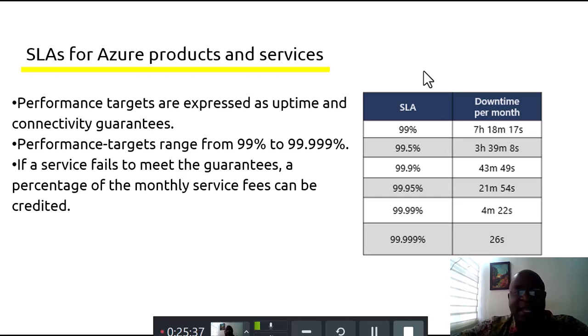Performance targets are expressed as uptime and connectivity guarantees. Performance targets range from 99% to 99.999%. If a service fails to meet that guarantee, a percentage of the monthly service fee can be credited to you as a customer. At 99%, they're telling you that they're only going to be down for 7 hours, 10 minutes and 17 seconds for the whole of that month. Compare that to 99.999%, where they're only going to be down for 26 seconds. That is so cool.